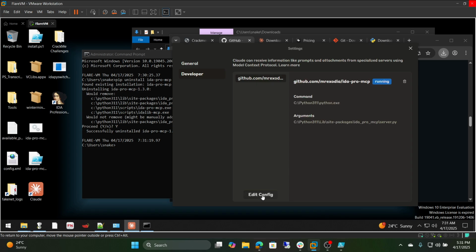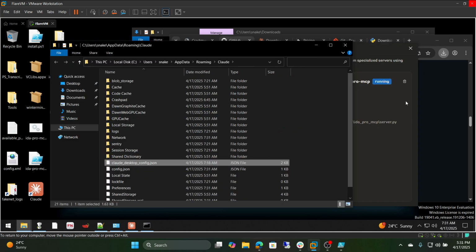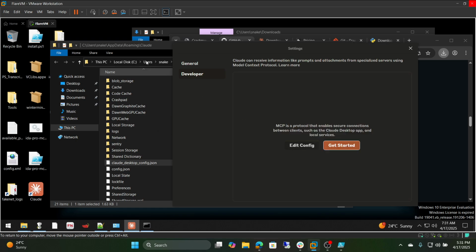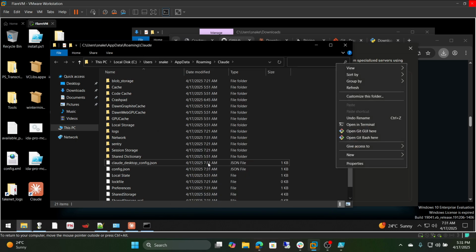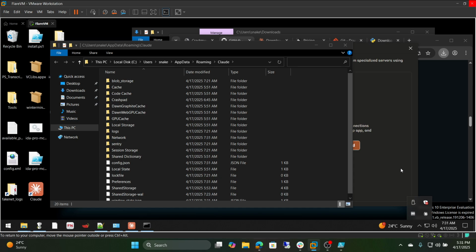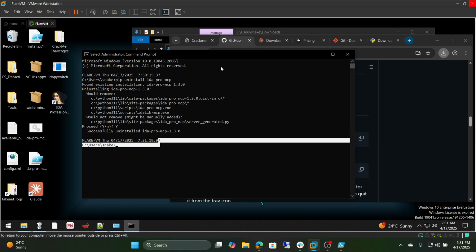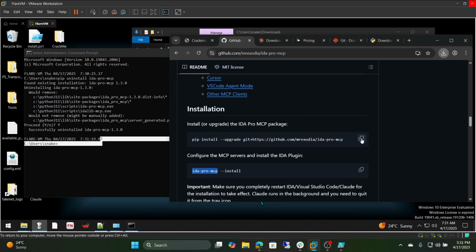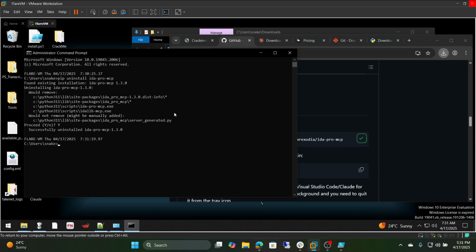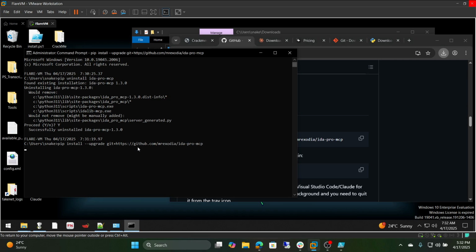So let's see, edit the configuration file. Let's see if it will delete this. Okay, just gonna delete the entire file in here. I'm gonna quit Claude, and we're gonna do this. We're gonna do pip install.